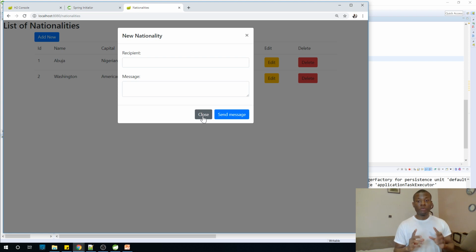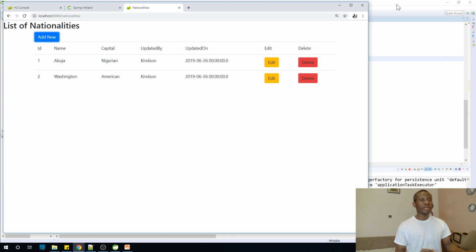So the first thing we want to do is to modify this form to display the list of inputs. That is the data we want to insert. So that's what we are going to do right now. Let's get to the back end.